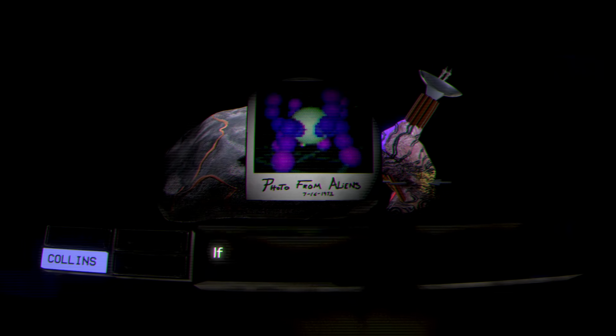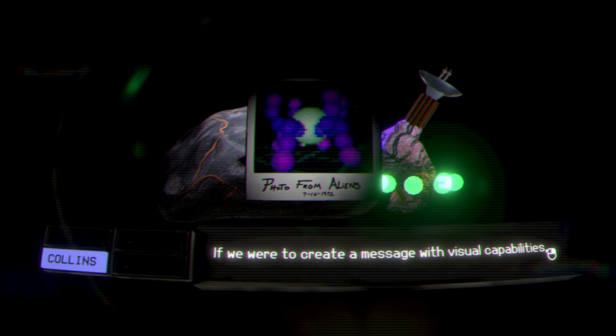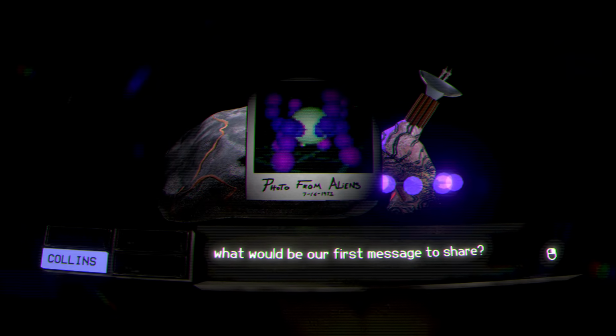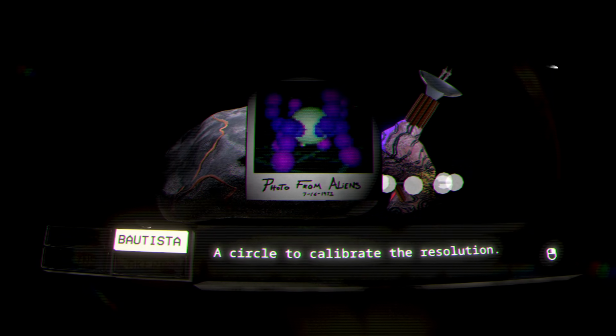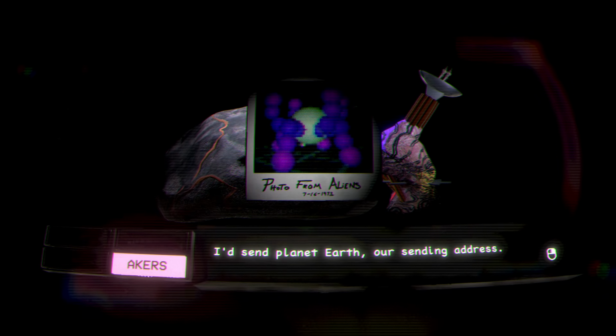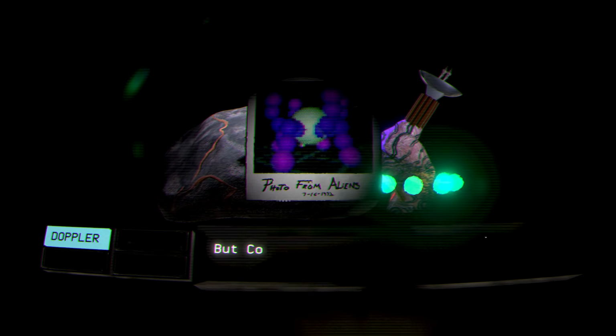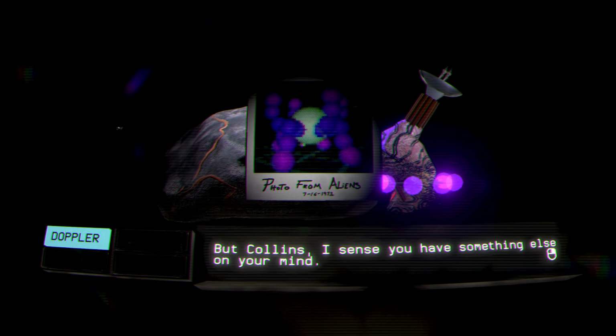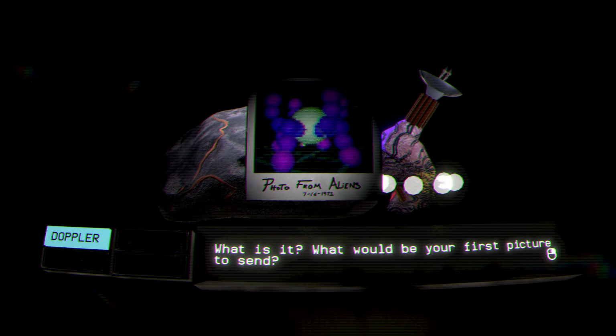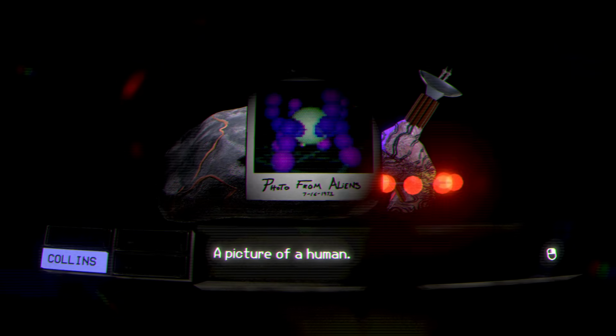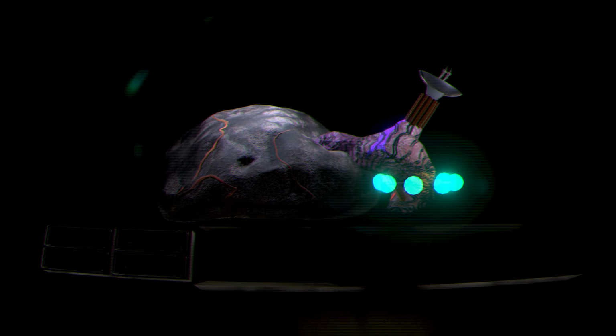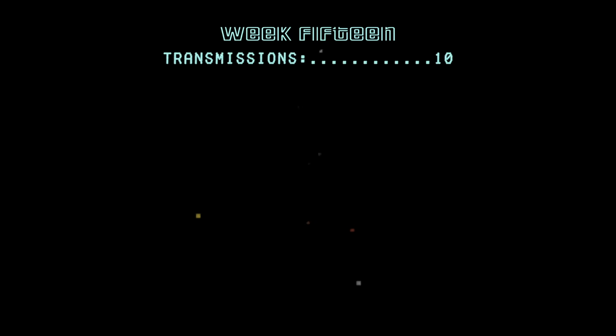This brings me to my hypothesis. If we were to create a message with visual capabilities, what would be our first message to share? A circle to calibrate the resolution. I'd send planet Earth, our sending address. Those are both sensible ideas, but Collins, I sense you have something else on your mind. What is it? What would your first picture be to send? Picture of a human. Yep. So I think we're right on the money. That's an alien. Funky looking.